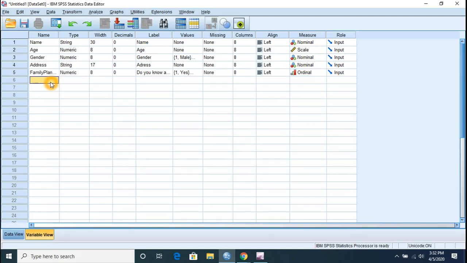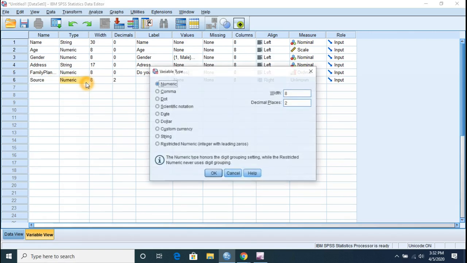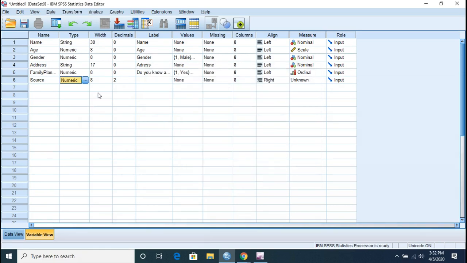So what is our next question? The next question is, what was the source? I cannot give spaces, so I only write source. Then type, I'll again give it numeric, because I will have various values for it. Then comes the width. The width is okay, 8 is okay. I'll remove this decimal section. So the question was, what was the source?